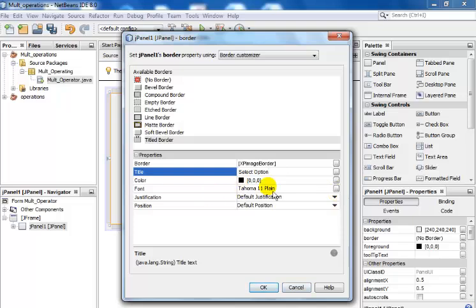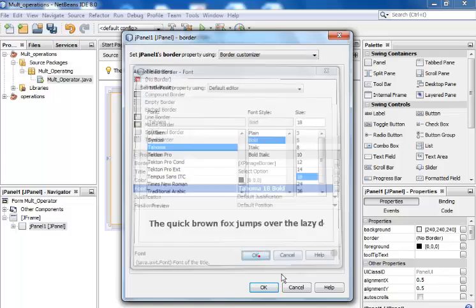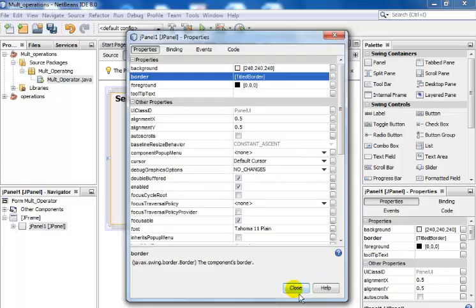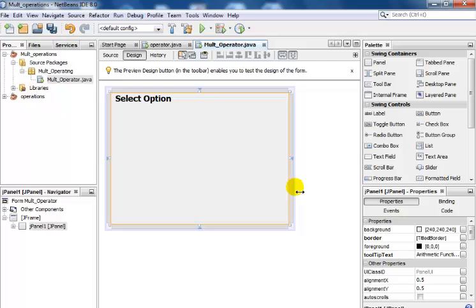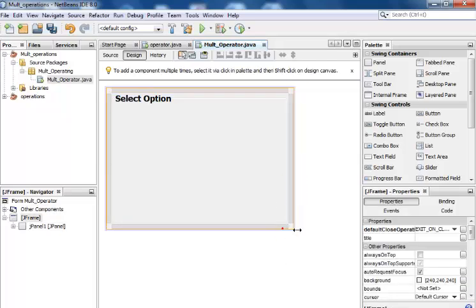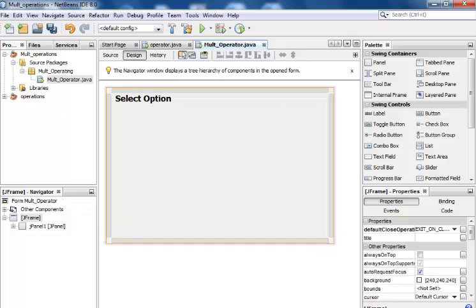While in there, I might as well just increase the font size. Let's increase the font size to something bold and make that 18. So that's fine right there. Up here we have tooltip. So let me just say arithmetic functions. Okay, I have my tooltip in place. Click on OK and you see select option. I will just use this opportunity to increase my form about there. Yeah, that's fine.